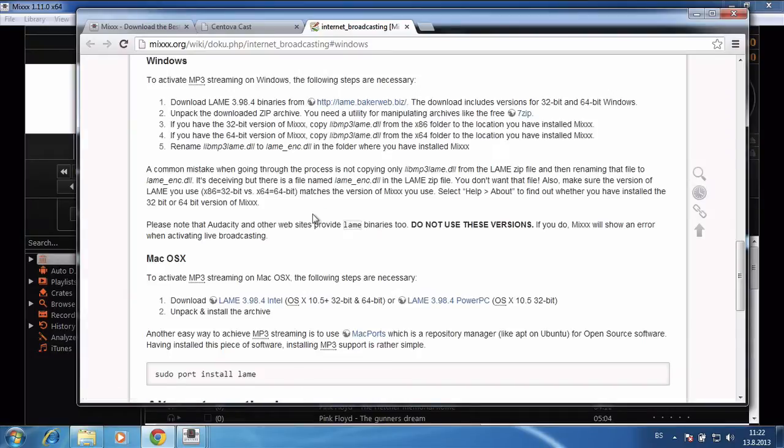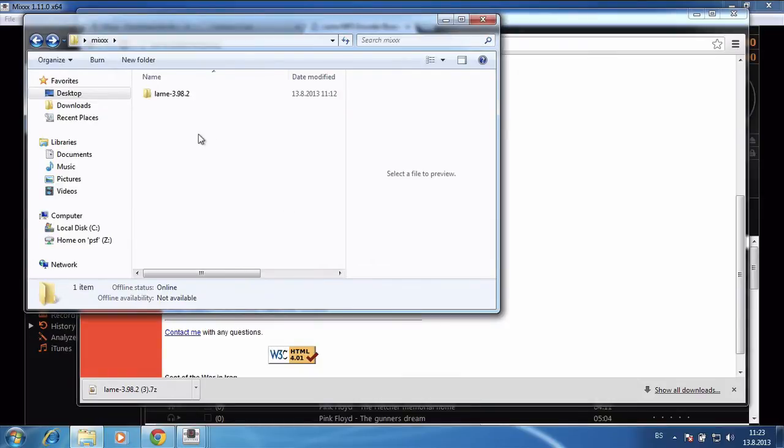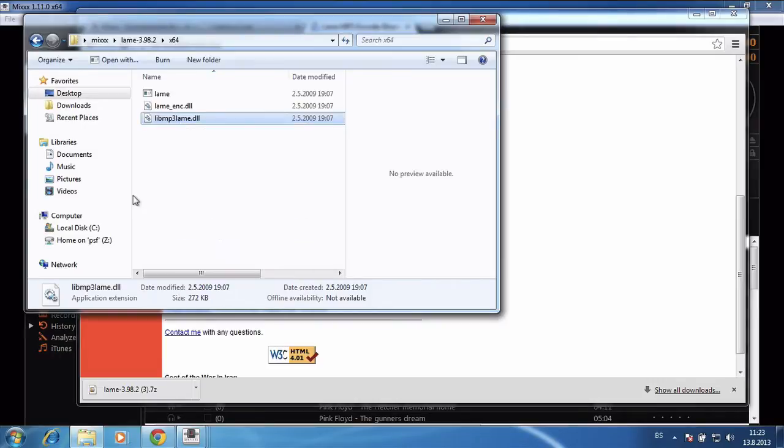Click on the See Mixxx Wiki link, which will open our website, and it will give you instructions on how to download the encoder and add it to Mixxx. You basically would go to the link provided here and download the encoder. We have already downloaded the encoder and extracted it and have it open in a folder here. Since we have a 64-bit version of Mixxx installed, we'll use the 64-bit file here. You need to copy the libmp3lame file.